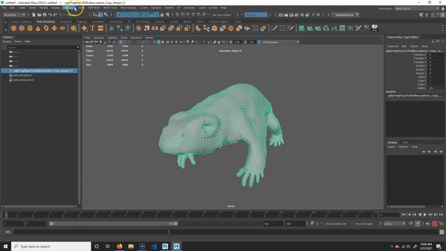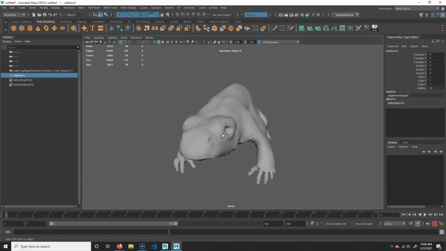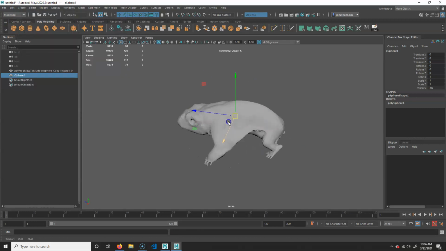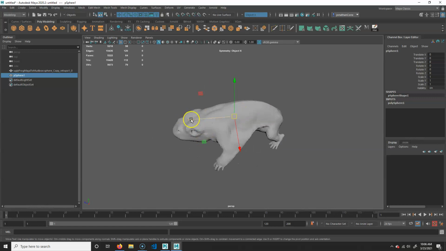So for the eyes, it's pretty obvious. Just literally make a sphere. You can click on here, or you go to create, polygon primitive sphere. Hit W for the move tool. It's probably going to put it right in the center. And then you just use these arrows.